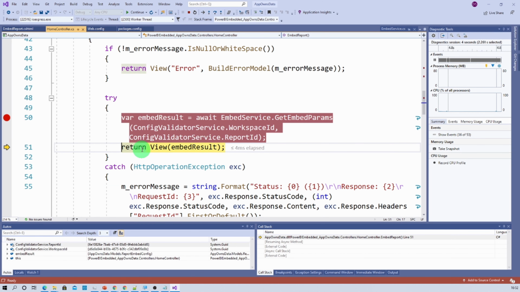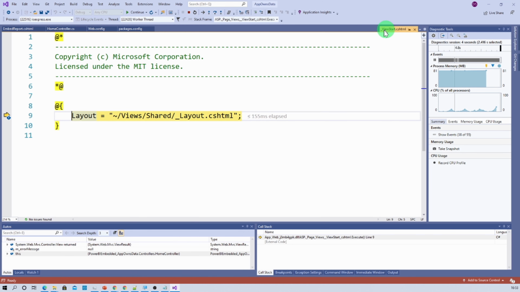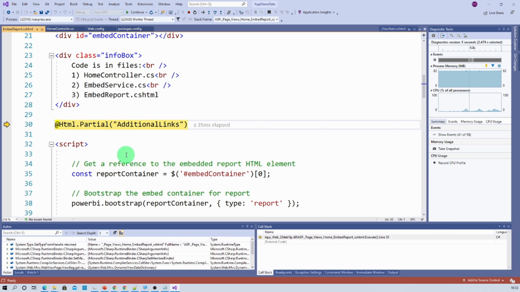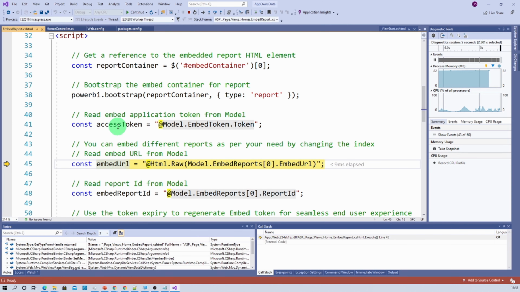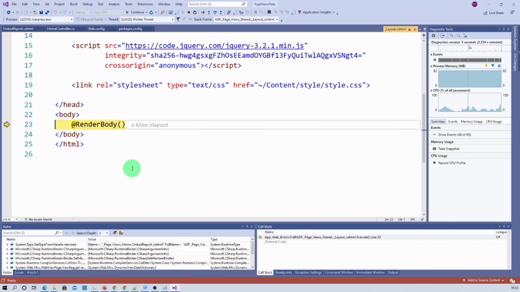Then you just need to pass this entire parameter to your view, because as per the MVC architecture we need to provide the return result to our view. So it is providing that return result to my view. Now let's click on F11, and now it has called my shared view over here. This is the view, embedReport.cshtml, and everything will be called from here. It is providing the values for access token, embed URL, embed report ID, everything over here, and at last it is rendering the body.